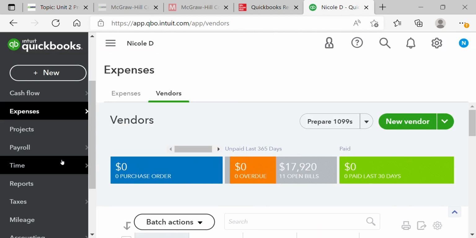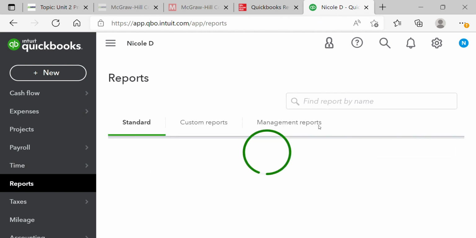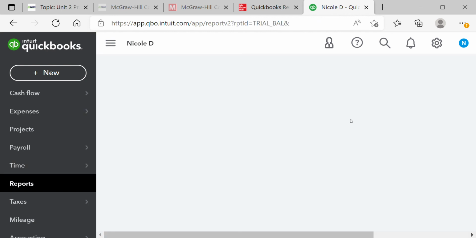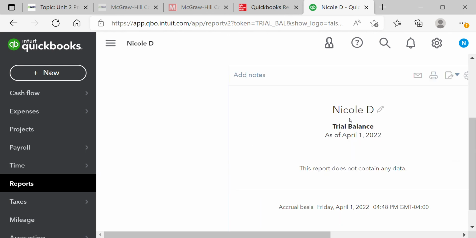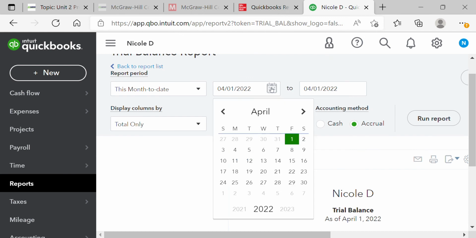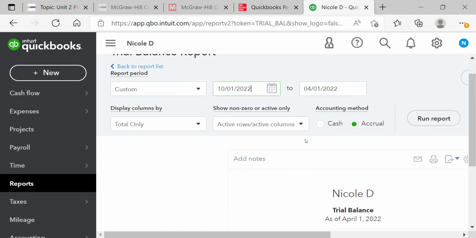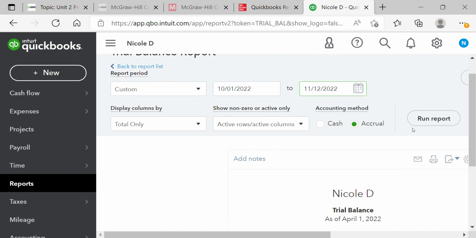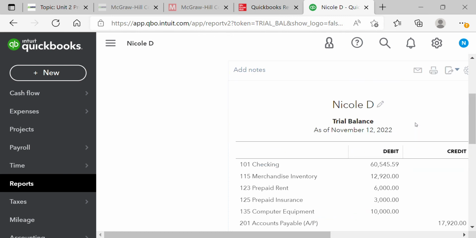So I go to reports, and I'm going to start to type in trial balance. They're telling me the dates are October 1st to November 12th. October 1st, our first day of business, and then our last reported day of business was November 12th. And I'm going to select Run Report. Let's see what that number is.